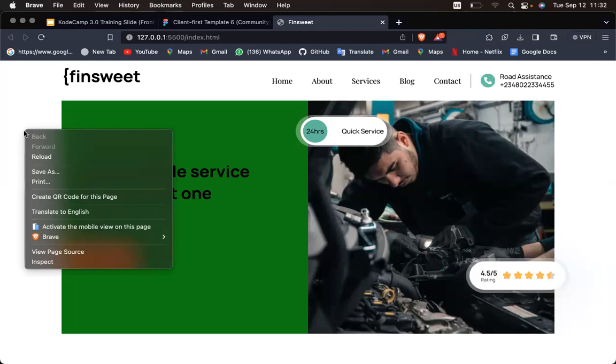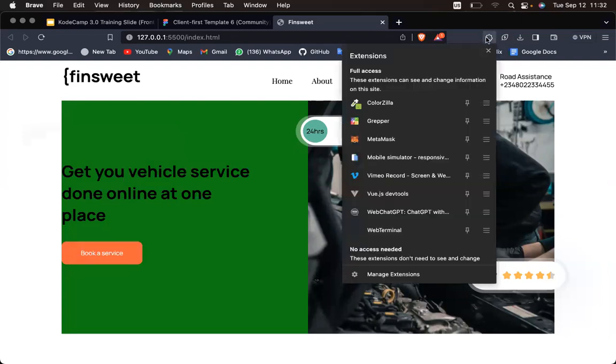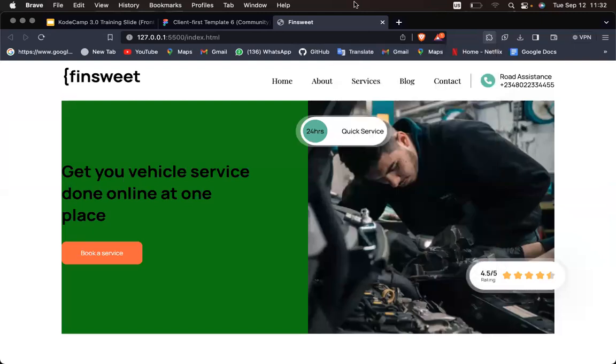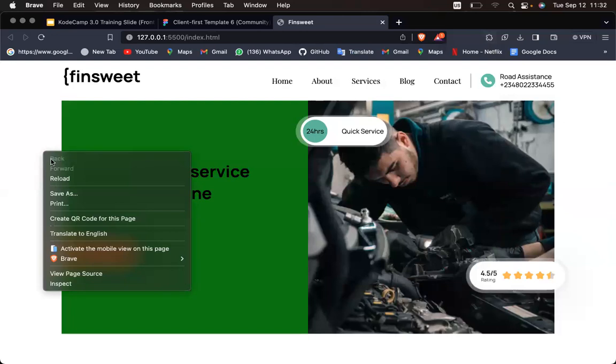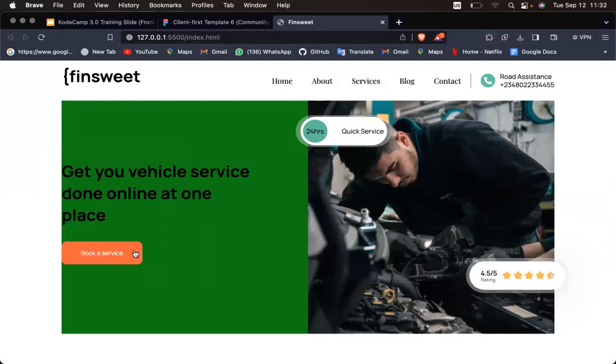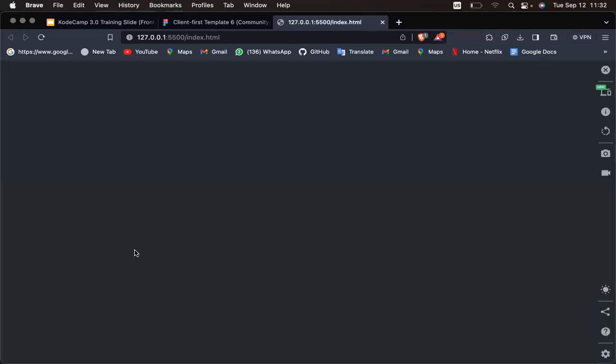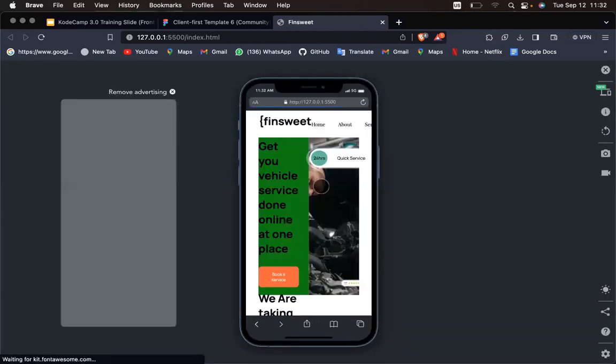It's a Google extension that you install. Let me show you. If you click on this extension, this is it, mobile simulator. You just have to search for it on Google and then add it as an extension to your Google extensions. After adding it, you can right click on your screen and click on activate the mobile view on this page, and then you see how your page is going to look on mobile.